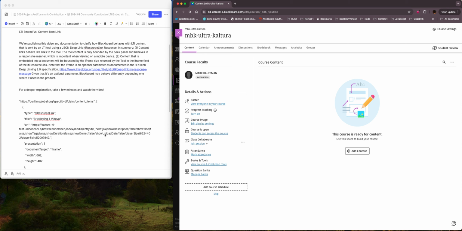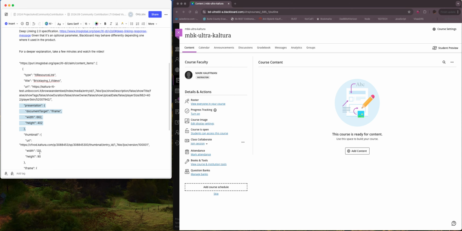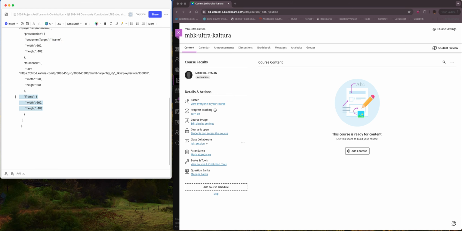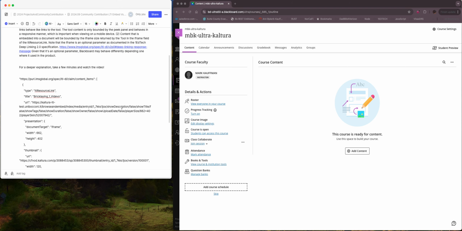We've had some questions about the LTI tool returning an iFrame value, some value like say 662 and 402, and you don't see that when you click on the content item, and that is intentional. It's built that way because we're just showing the content as served by the tool server. Learn is not bounding the content. Learn only bounds the content when the item is embedded into some document.